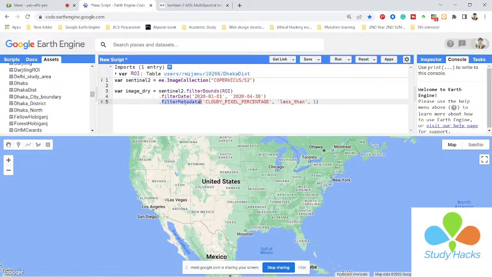Instead of filterMetadata, we can use another function. This function name is sort. I use the sort function because we already used the filterMetadata function for the length set. So sort is a function.